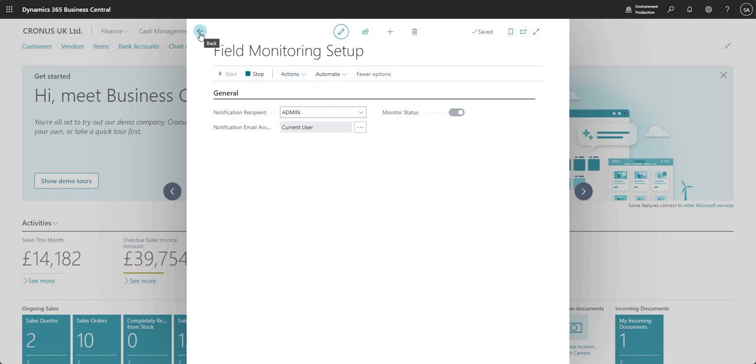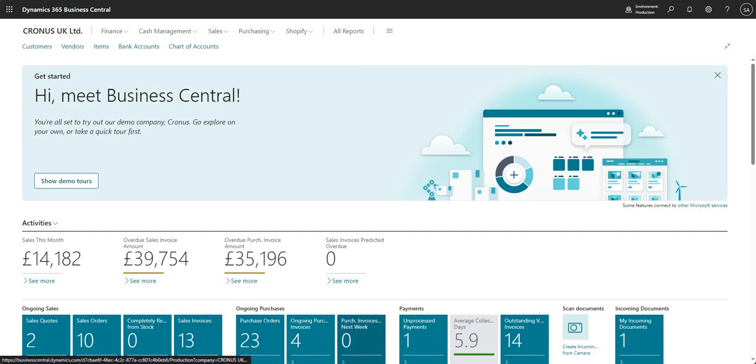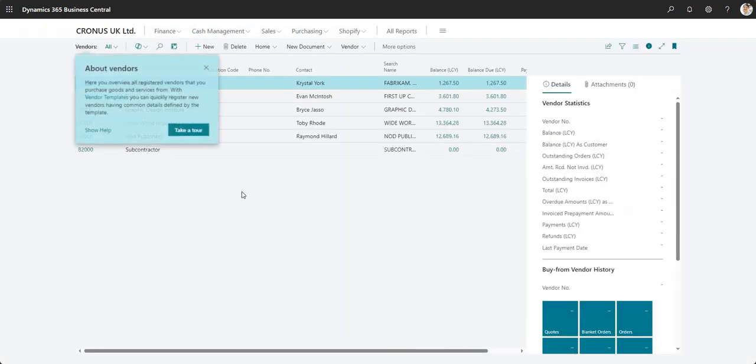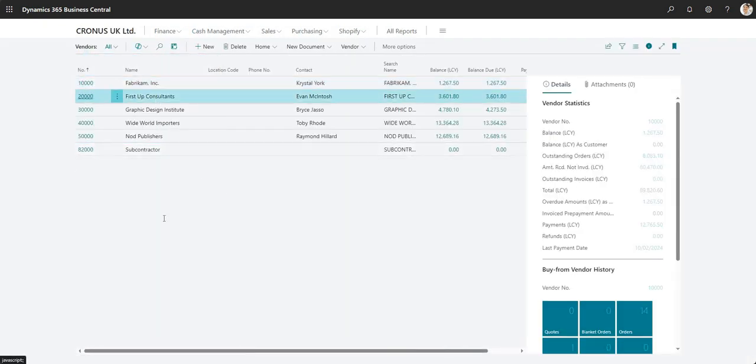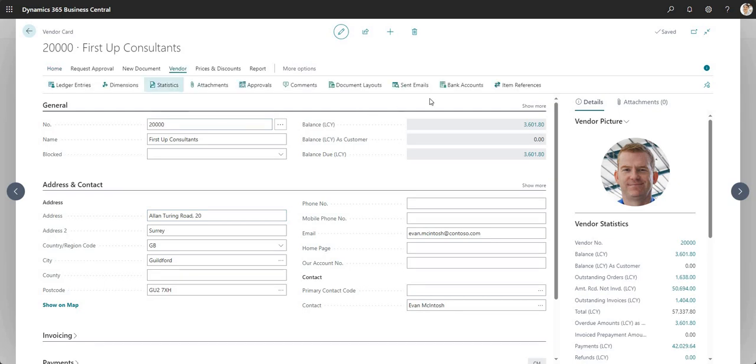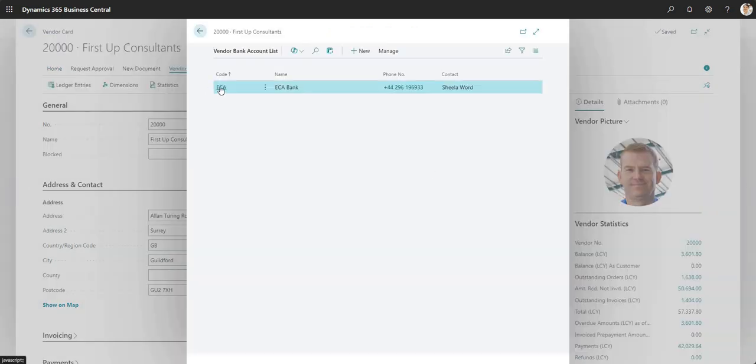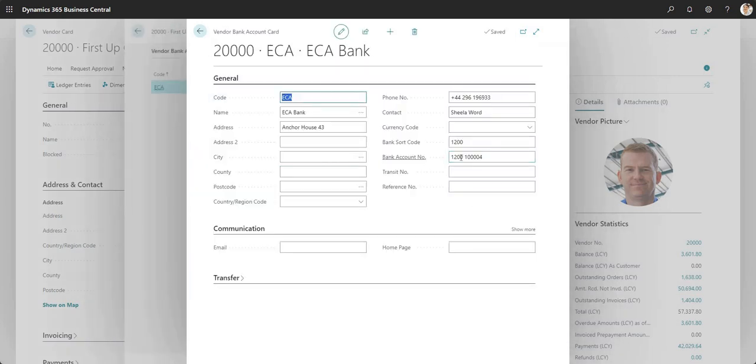Okay, so what I'm going to do now is log in as another user. I have another window here, and I'm logged in as another user, Alicia. I'm going to change a value in the vendor bank account table. I'm going into a vendor card, into their bank accounts, and I'm going to change the bank account number. Remember, that was one of the fields we were tracking on the monitored fields worksheet. So I'm going to change that to 1, 2, 3, 4, 5, 6, 7, 8.